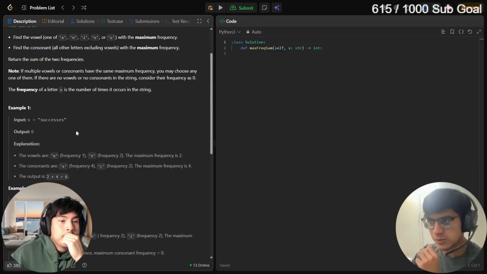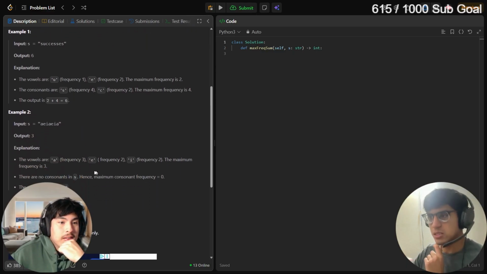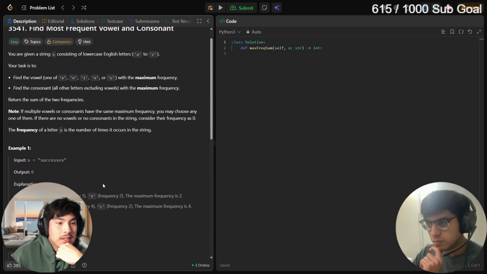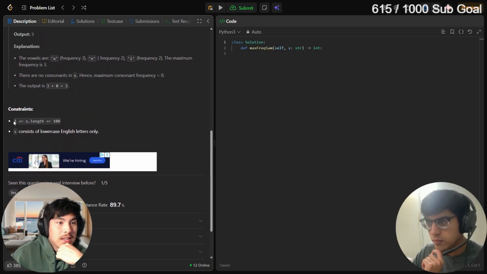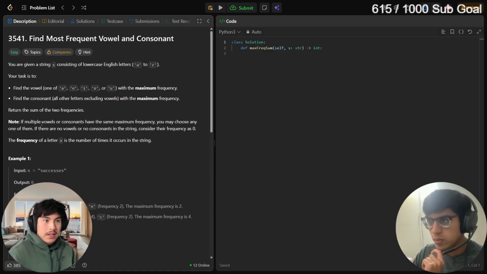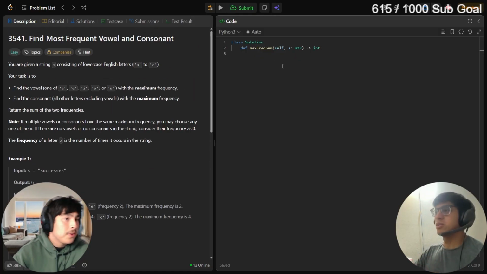It makes sense now. And then this one, you have A as the maximum frequency of vowel, and then no consonants in it. So it would just be 3 plus 0. And we got our constraints, which say the length of S will always be greater than or equal to 1, but always less than or equal to 100. So, interesting. Perfect.